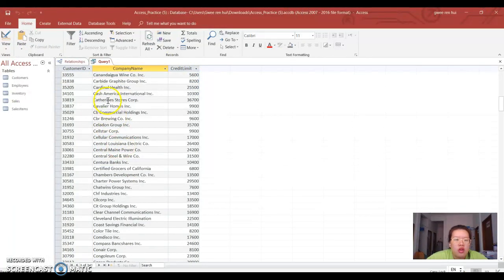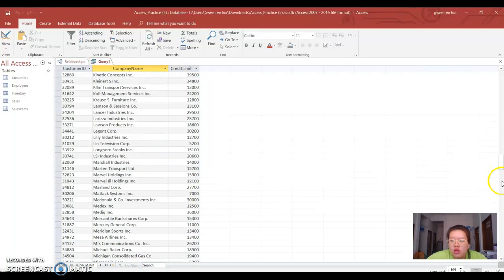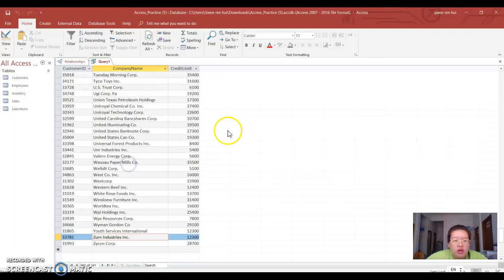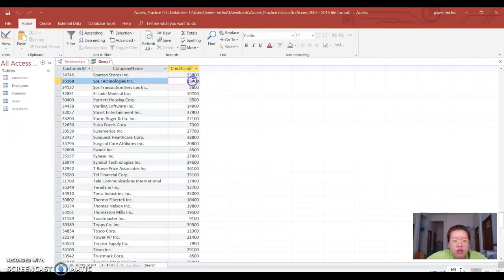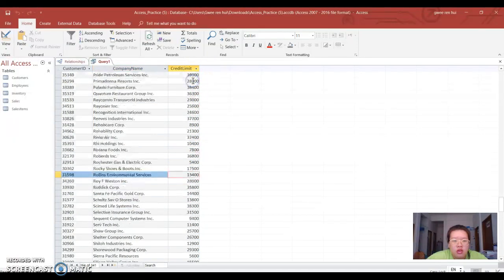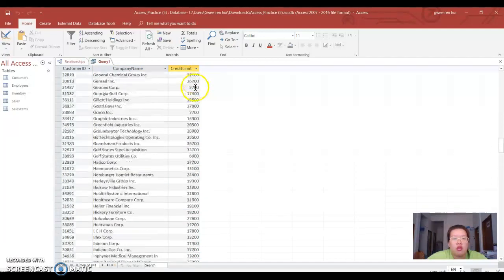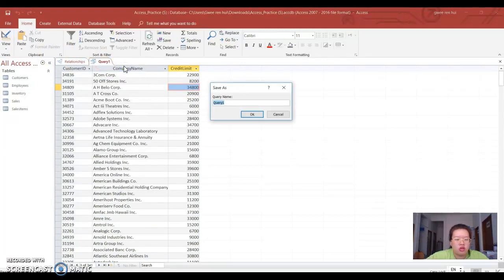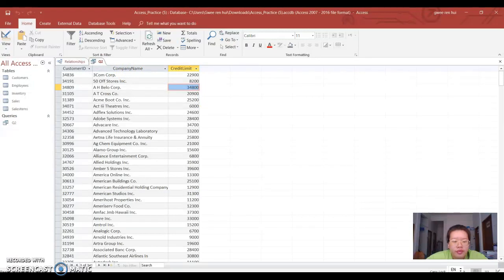Then we run it. Then we can find out all our customers are in ascending order, from A to Z. And all the credit limits are less than 40,000, as you can see. Now we save it as question 2.